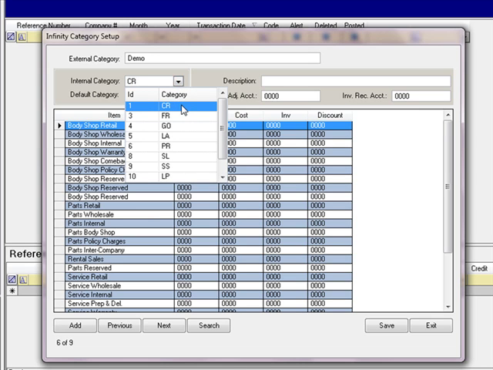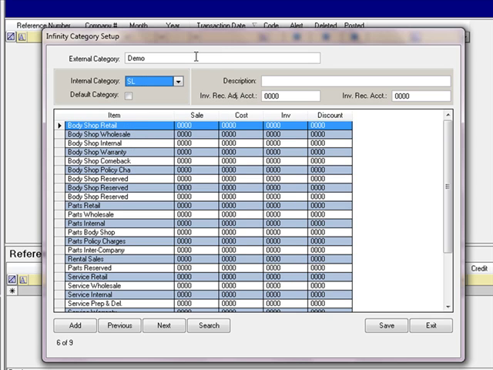The internal categories are defined in this manner. CR is for core charges. FR is for freight. GO is for gas and oil. LA is for labor. PR is for parts. SL is for sublets. SS is for shop supplies. And LP is for propane gas. Select one of these that identifies your external category description. In this case, in our demo, we will call it just a sublet or SL type of demonstration category.